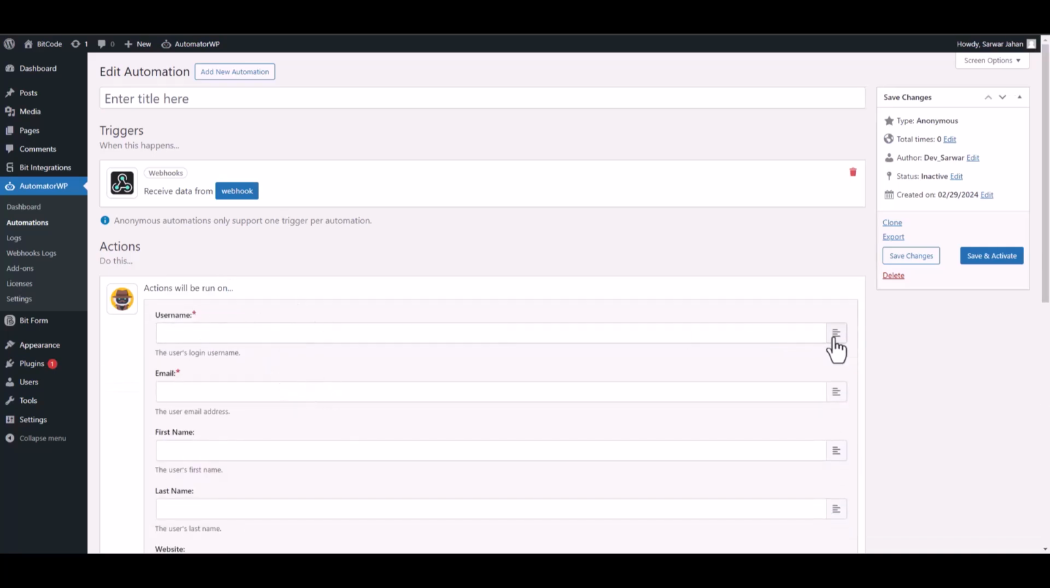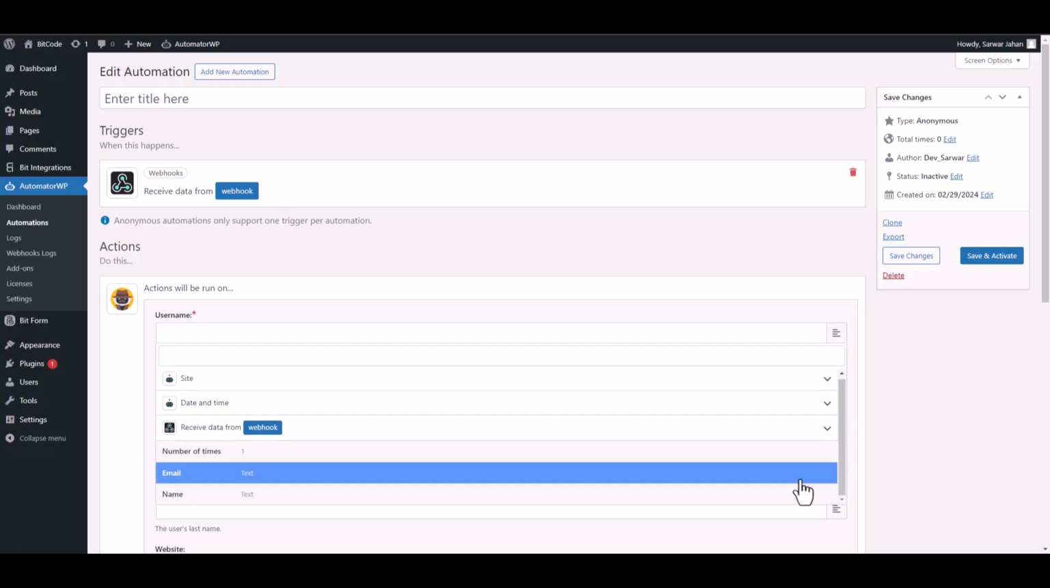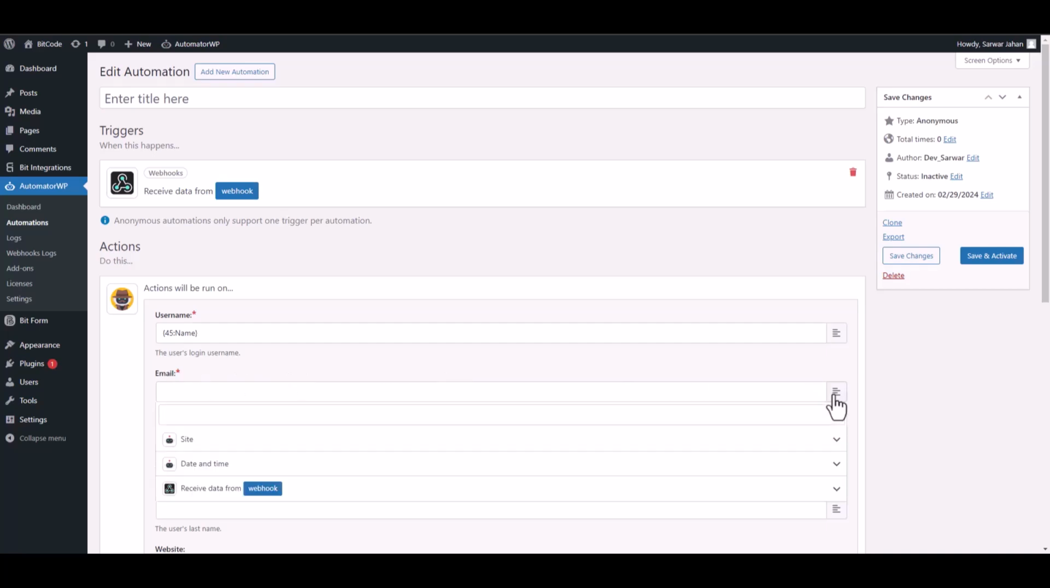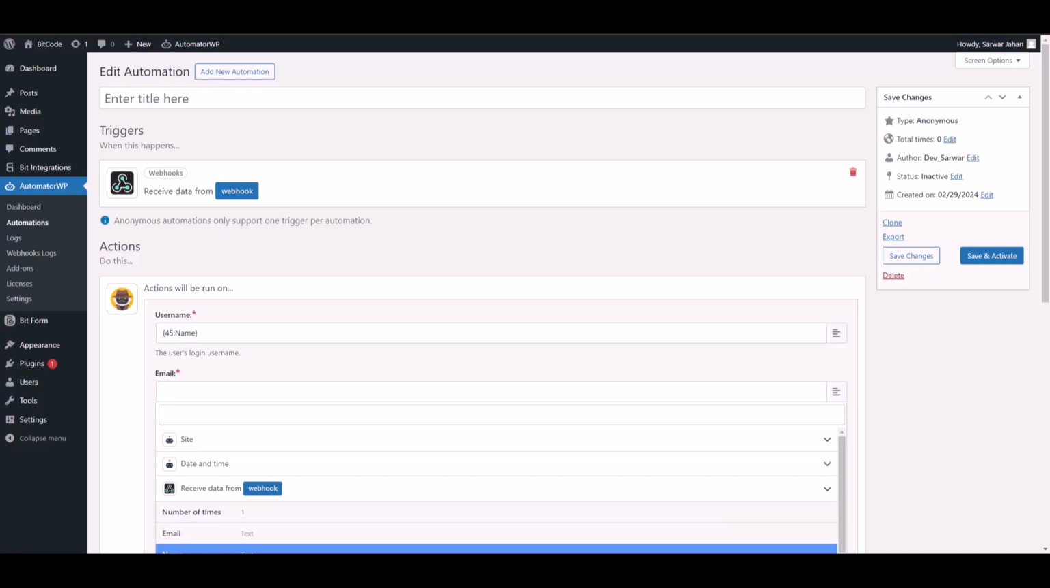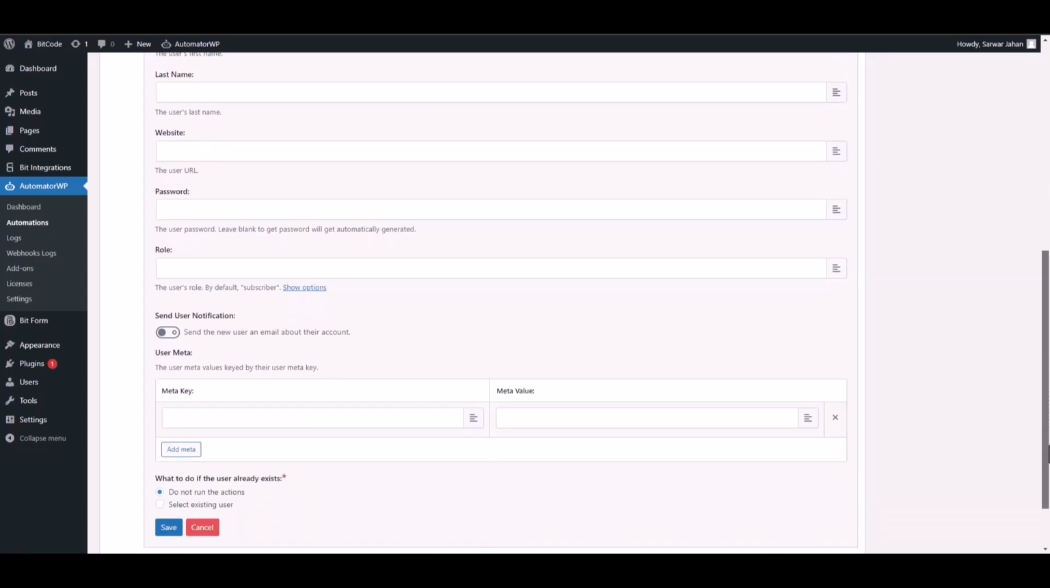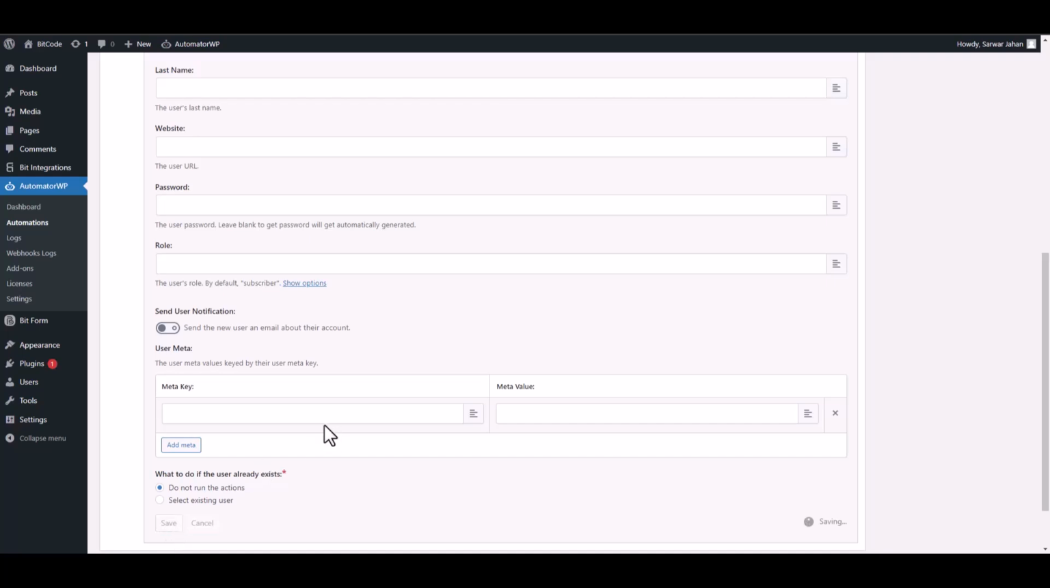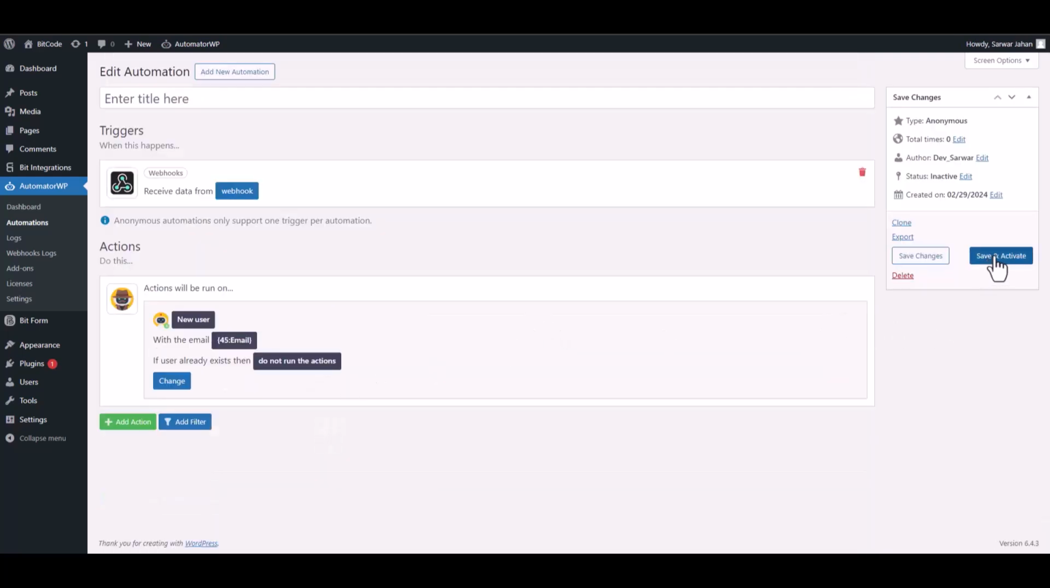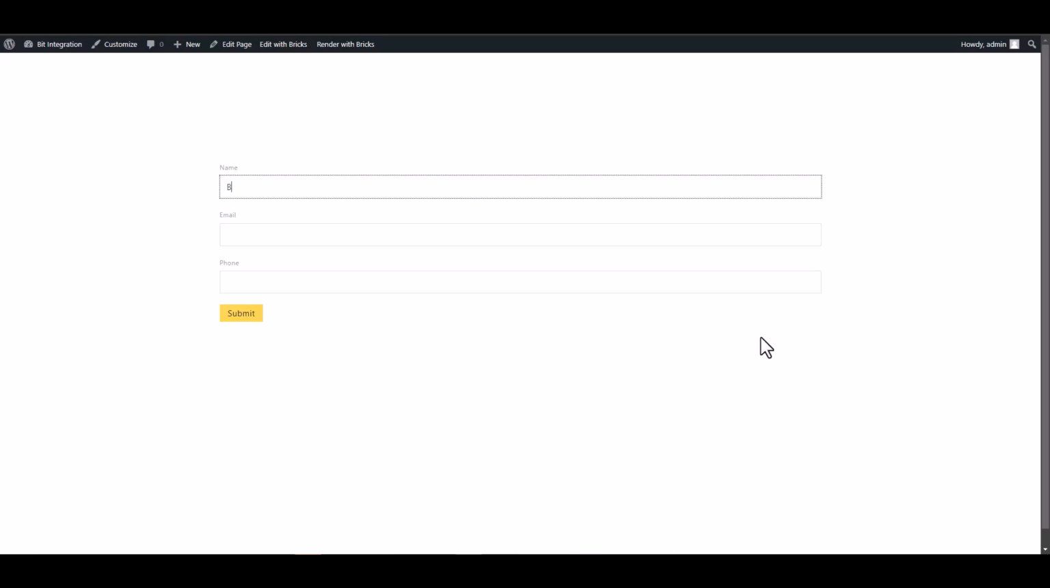Now map the respective fields. Save it. Save the automation and active it. Let's submit a form. Submit the form.